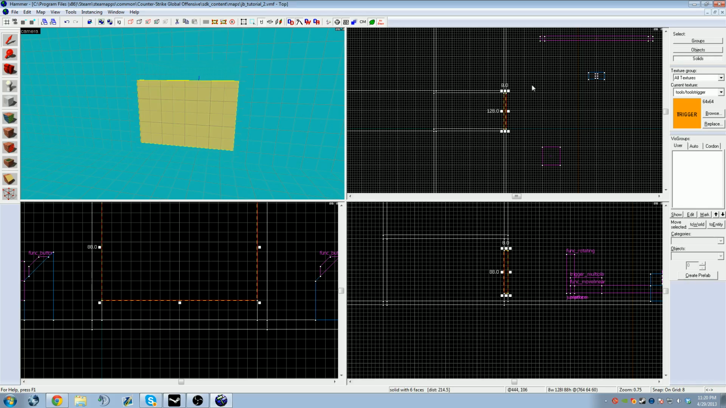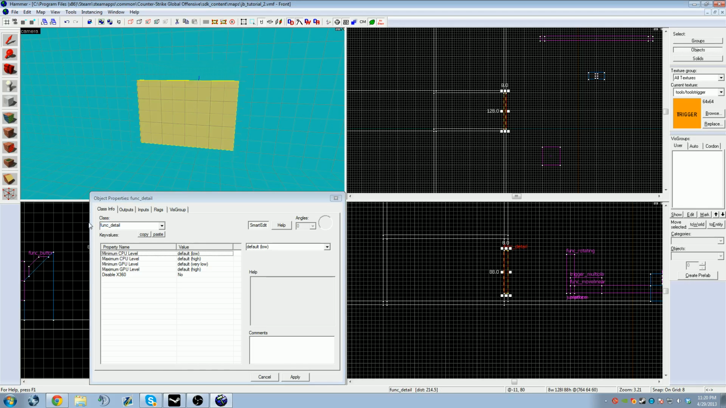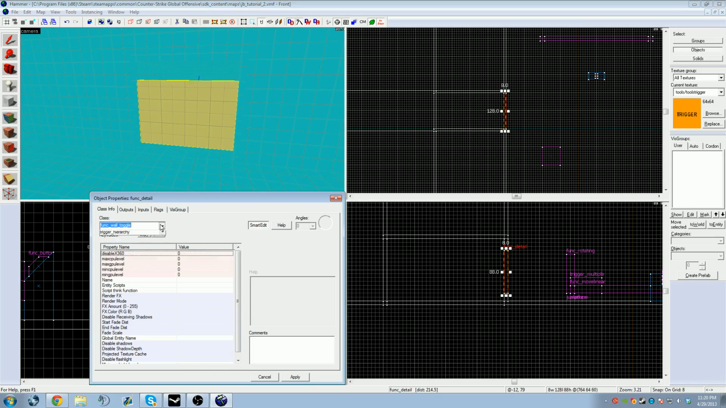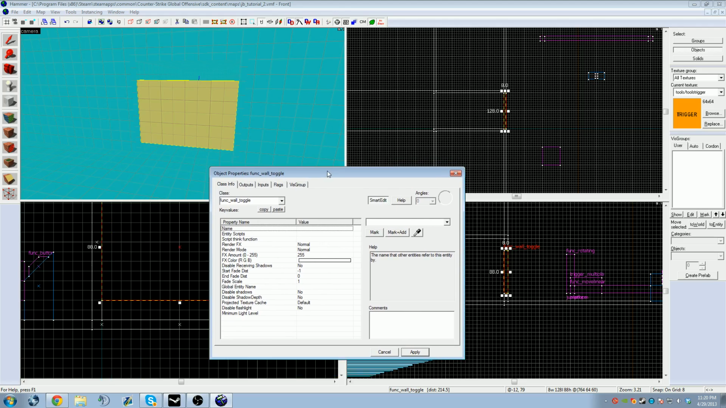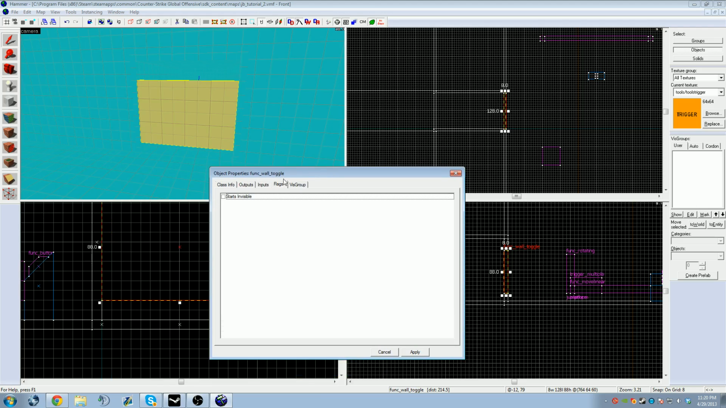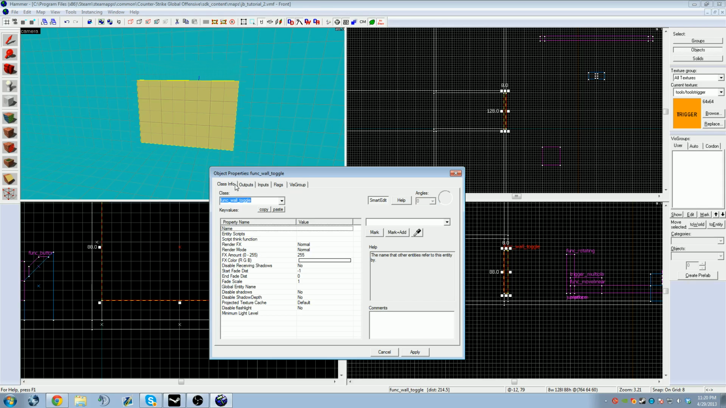Alright. We're going to turn this into an entity. Wall toggle. Use wall toggle. Do not use wall because that's not used in CSGO anymore. You don't need to use that. Click apply. You do not need to give this specific entity in this specific case a name. Or, alright, actually, yeah, give it a name. We're just going to give it a wall toggle name. Alright.